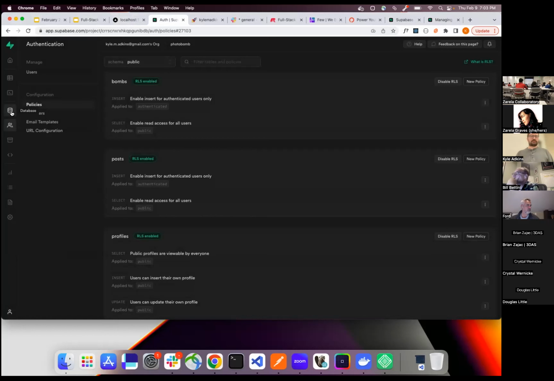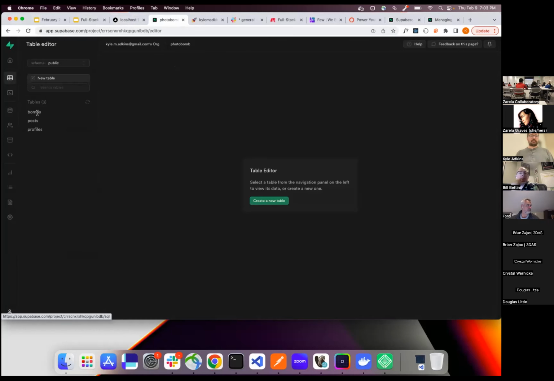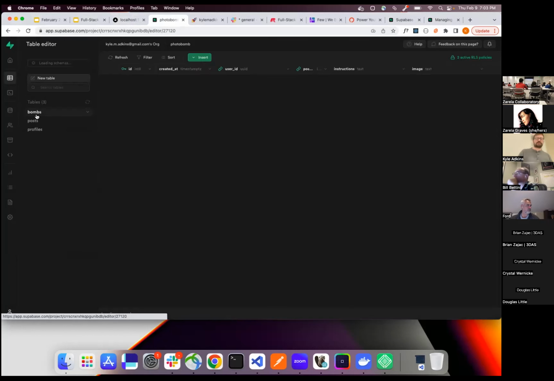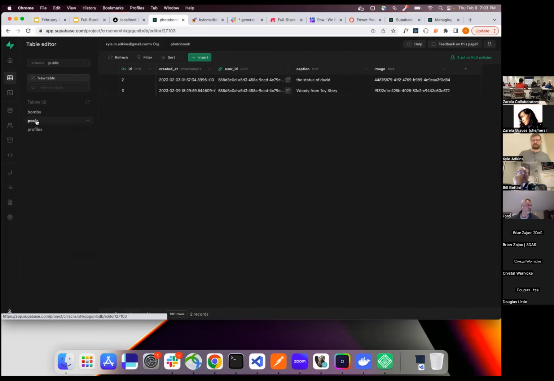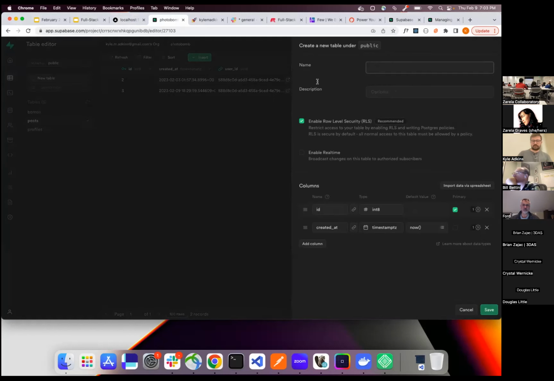So as I already showed you, you have the table editor, where you can view your tables as if it was a Google spreadsheet or an Excel spreadsheet, which is super helpful. You can insert data if you need to create a new table. So let's say we wanted to create a likes table. You would just give it a name. You would definitely want to enable row level security. You can enable real time, which I'll talk about in a little bit.